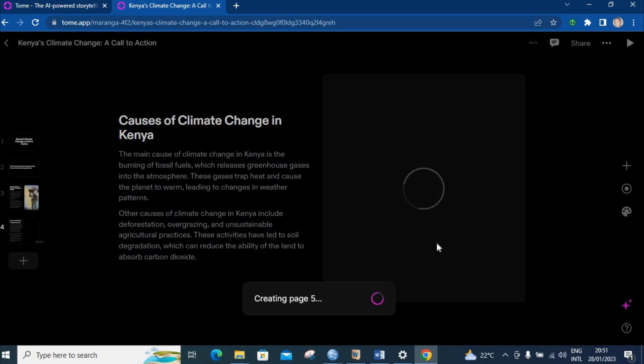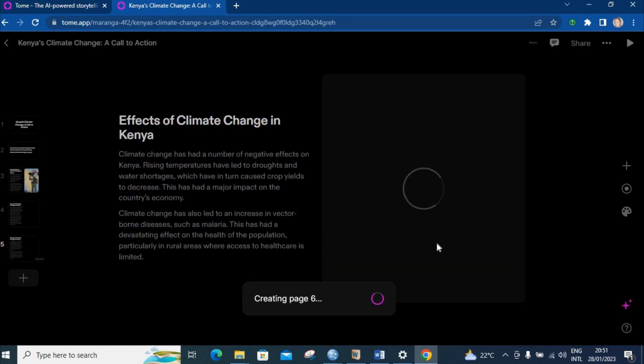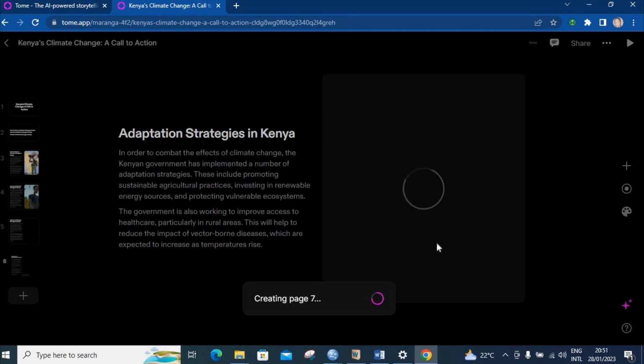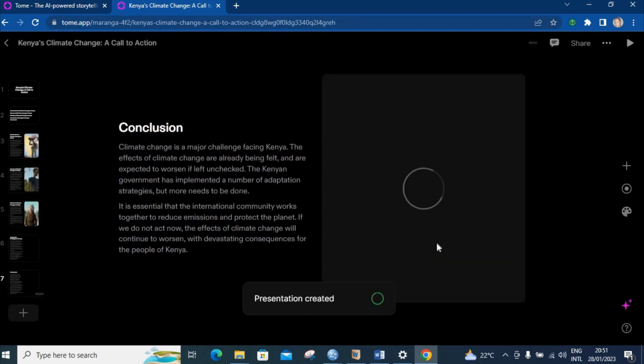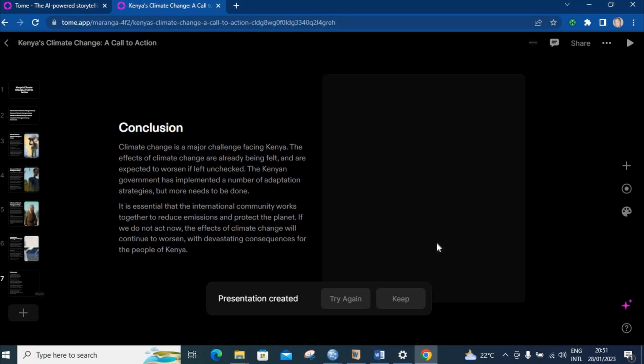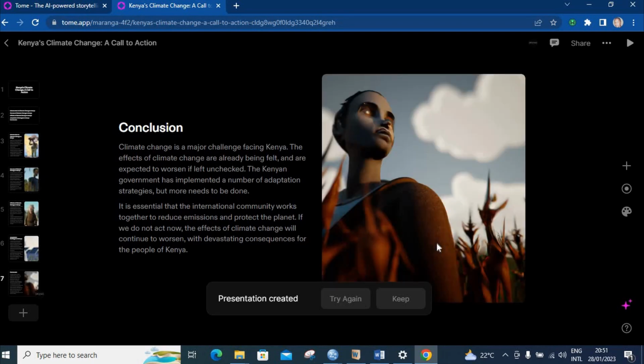Something to note is that this presentation which is being generated here might not be the best you can have. But the good thing about it is that at least it gives you an idea. If you are struggling with coming up with ideas, it gives you an idea of the things that you can touch on in your presentation. So it doesn't totally substitute the work you're supposed to do. It's just going to help you to come up with an idea of what you're supposed to work on.